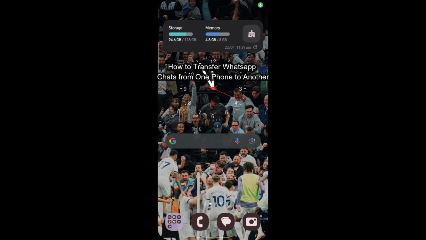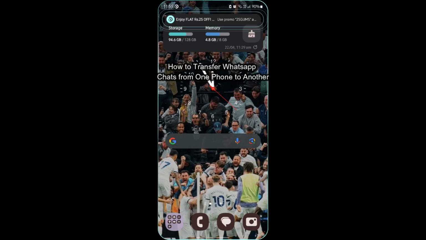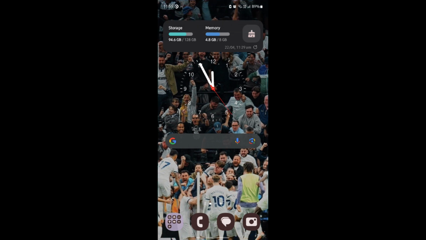Do you want to know how you can transfer chats or messages of WhatsApp from one phone to another? If yes, then this video is for you.